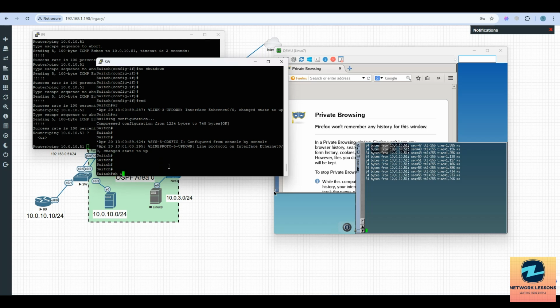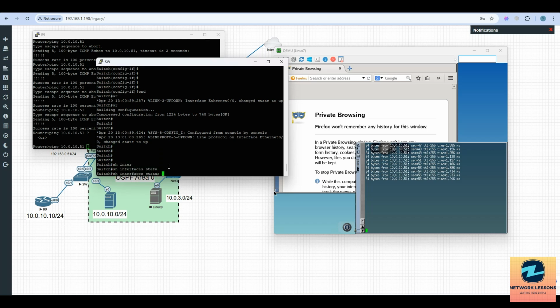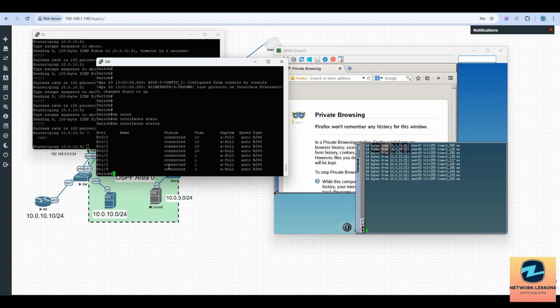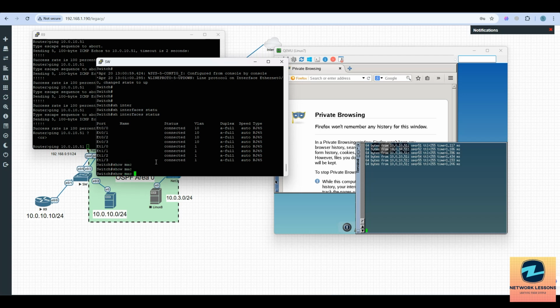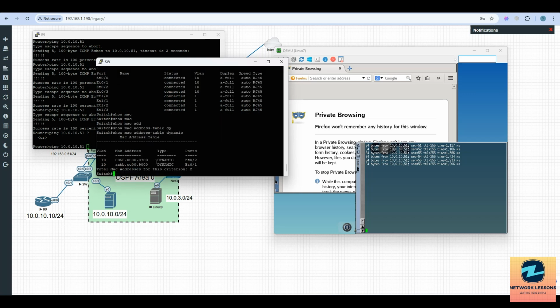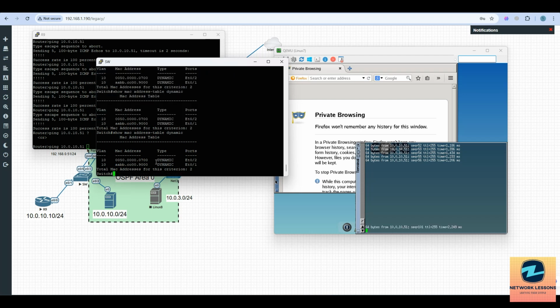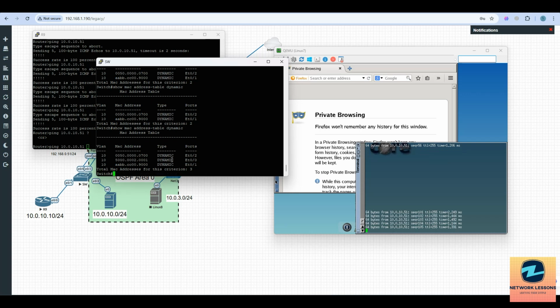and it should come back after some time. Show interface status, if I do my ETH0, and both are up. Alright, so after some time this should come back up when the switch is going to learn the MAC addresses. So if I do MAC address table dynamic, I should learn... I've already learned this. Yeah, now it has started again.